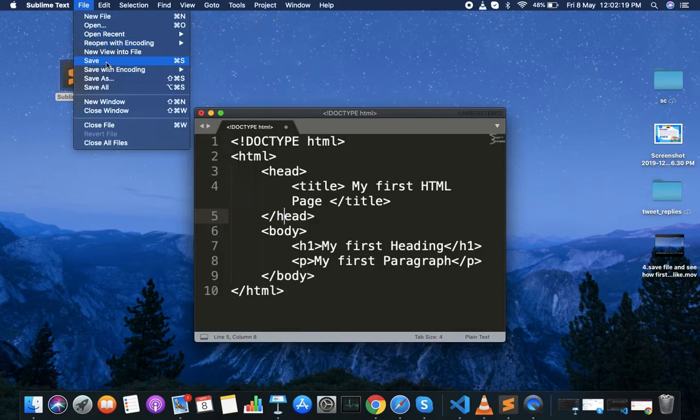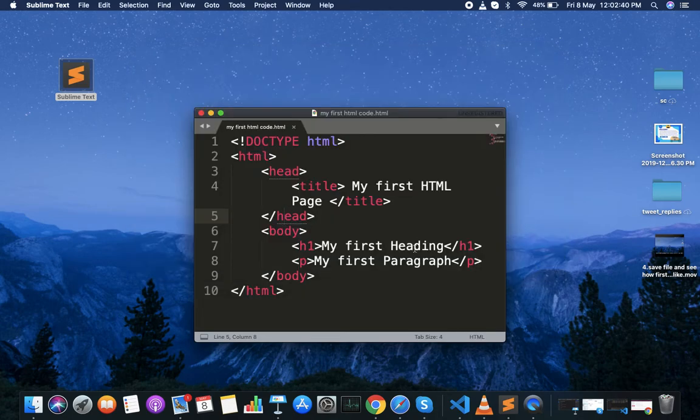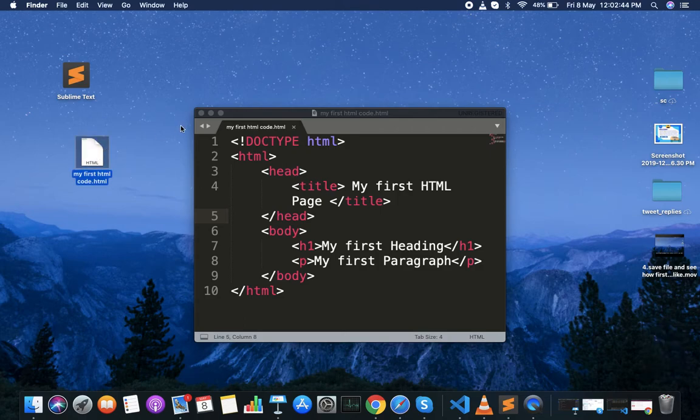So hit the save button, and it shows where to save. So I am going to save it on the desktop and name it like my first HTML code. And at the suffix I am adding .html, so you can recognize it is an HTML file. So I am hitting save now. So you can see here the file has been saved.